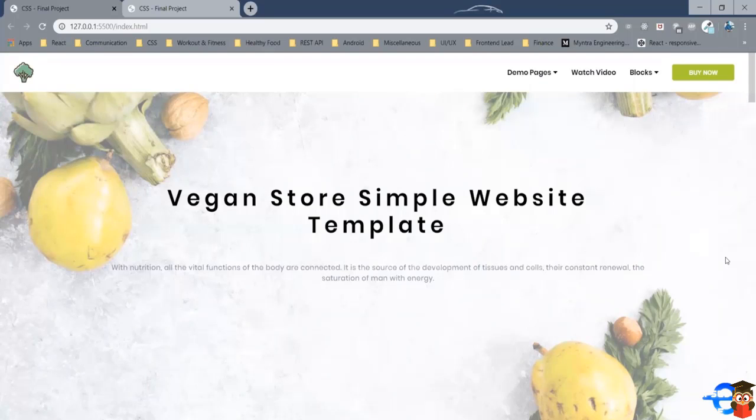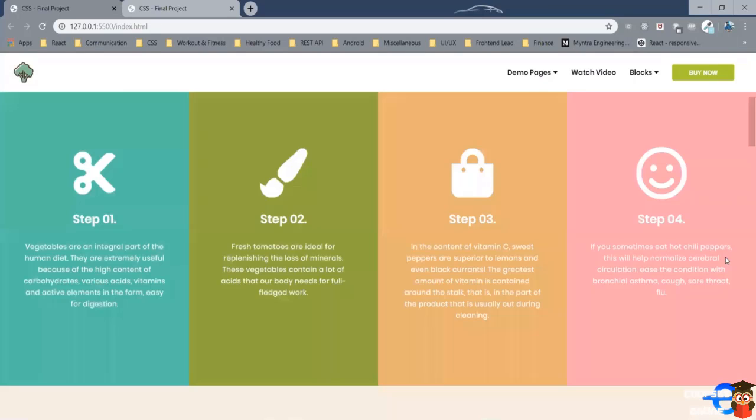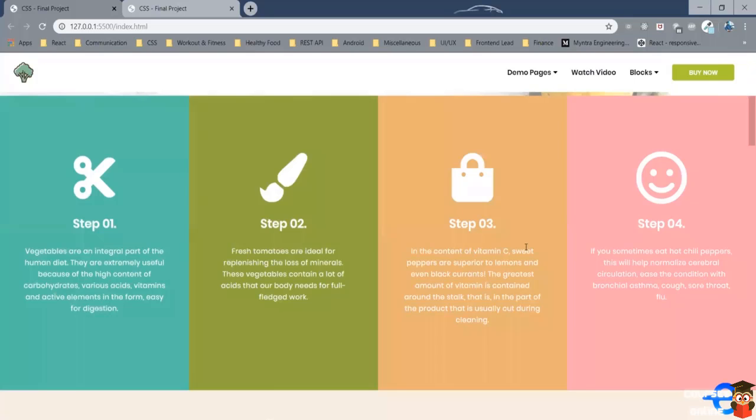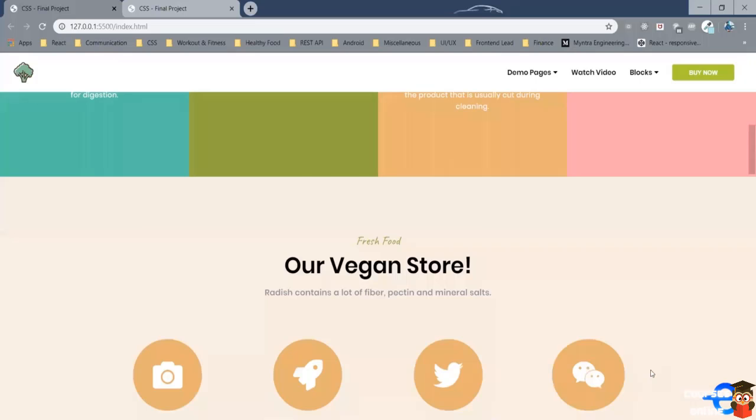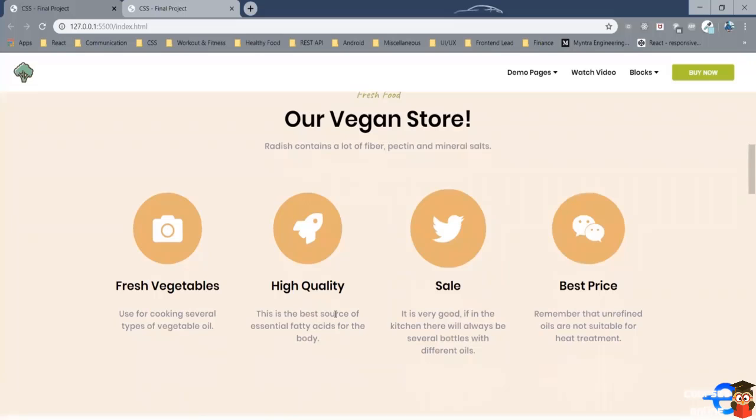Then we've got this landing section. After that, we've got this steps section. And when you hover on a step, these icons scale in and out. After that, we've got this vegan store section. Again, when you hover on an item, these icons scale in and out.